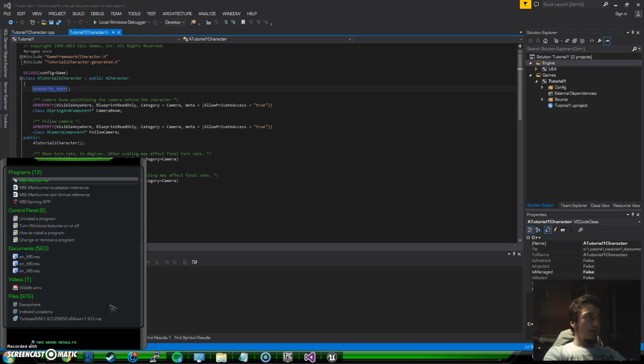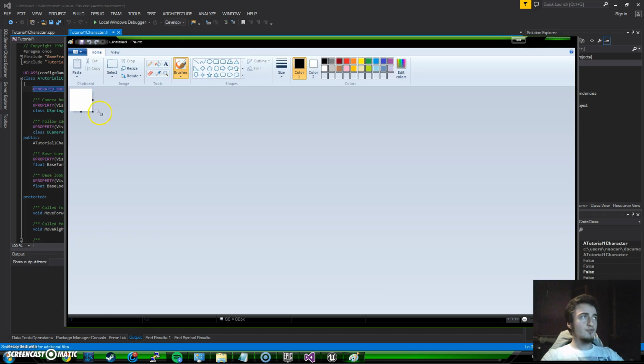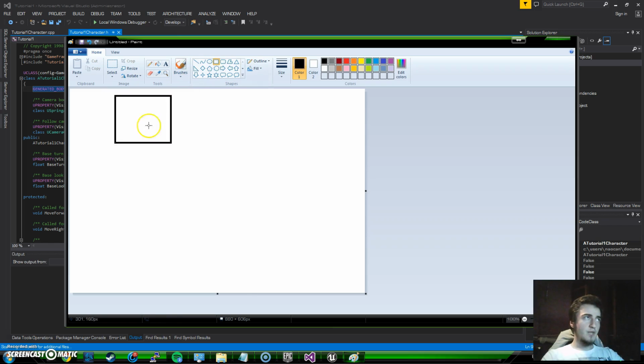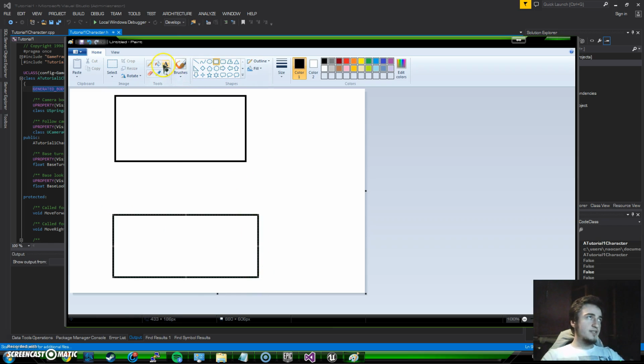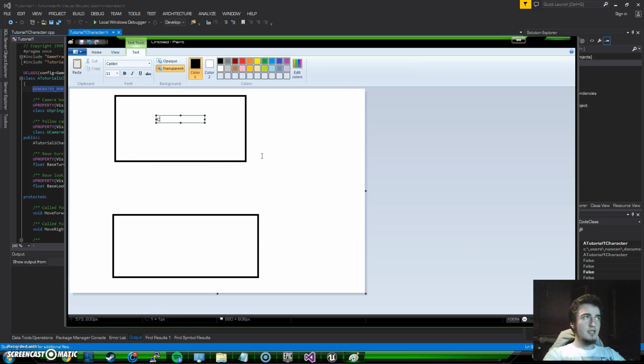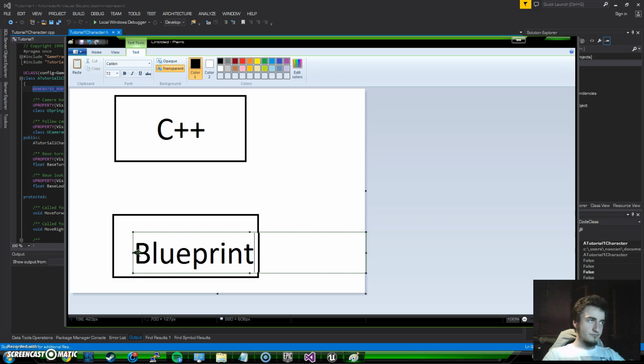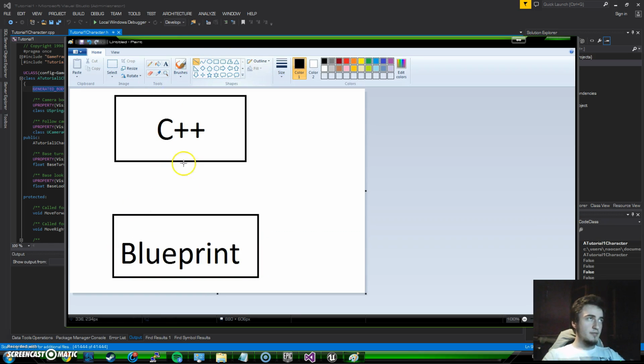Let's go for MS Paint, and so I can draw you some really newbie things. I'm drawing two boxes and this thing, C++, increase the font. Okay. C++, blueprint, and I'm just making this thing. Looks amazing. Okay, so the idea is the things you write in C++ can be implemented as blueprints.